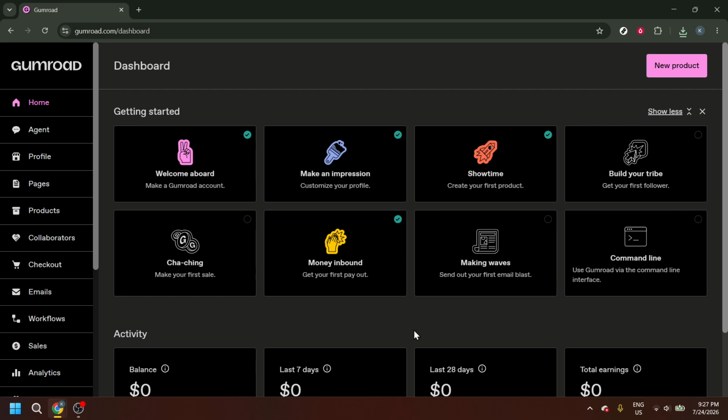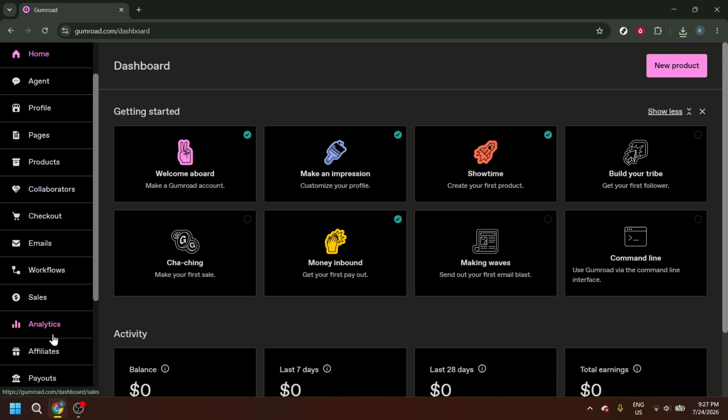To begin, log into your Gumroad dashboard and look over to the left-hand menu. From there, click on Affiliates. This is the section where you manage the people who will promote your products using affiliate links. Once you're on the affiliates page, click on Add Affiliate.